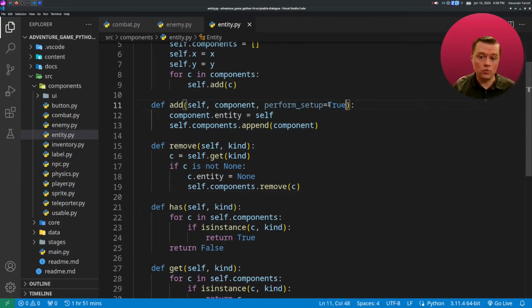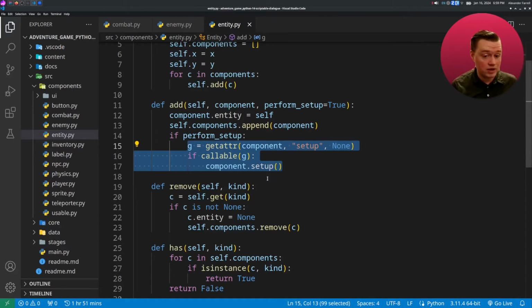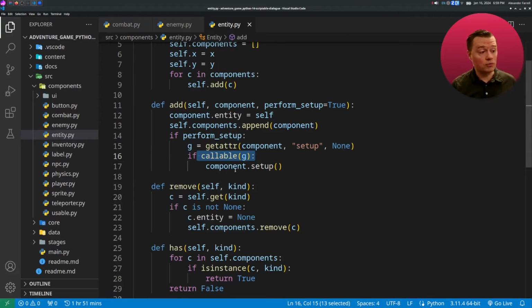By default, when we add a component to something, we're going to say perform setup equals true. If we are performing the setup, we're going to ask: does this component have a setup method, and is it callable? We're sort of introspecting that component. If that's the case, we're going to call the setup function. So this makes it so that a component can optionally have a setup method if it wants.